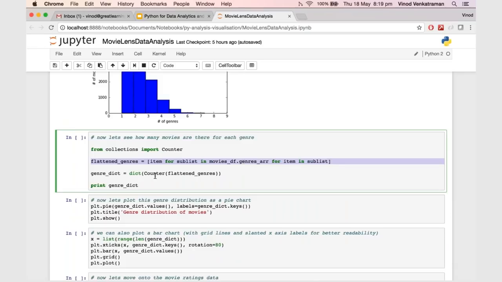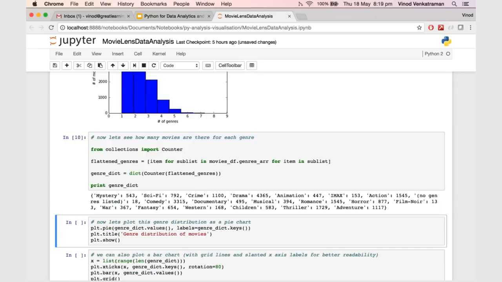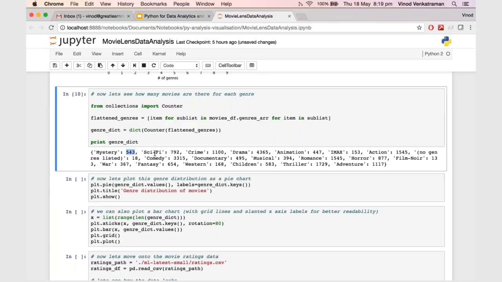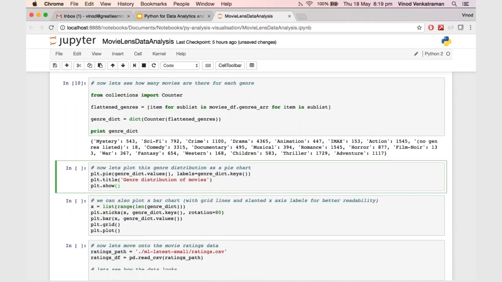And after that, we will use the counter functionality from the collections package on the flattened genres to create a dictionary, where the key would be the genre and the value would be the number of times it occurred in that flattened list. Let's actually print this out and see how it looks. Right, so this is how it looks. We see that there are 543 mystery movies, 792 sci-fi movies, 1100 crime movies, and so on and so forth. Now let's actually plot this and see if we can gather some insights from that.